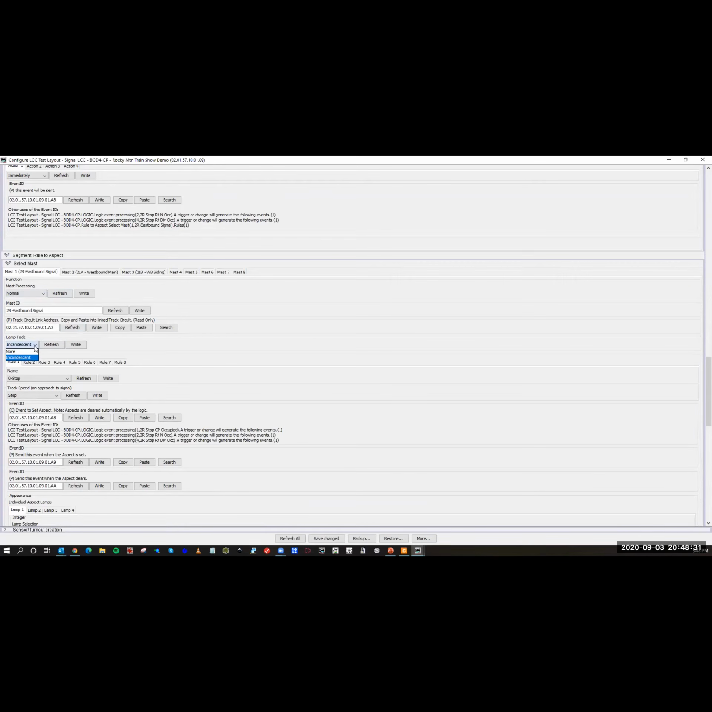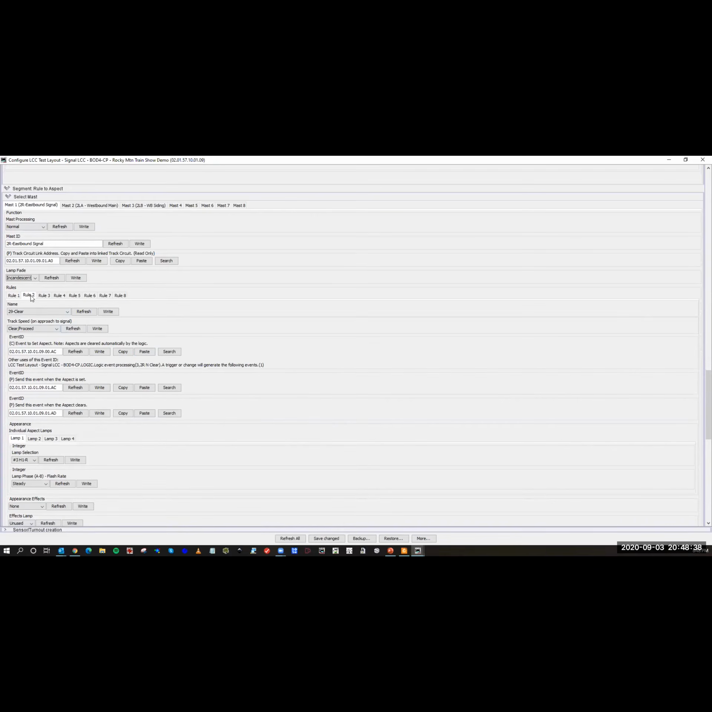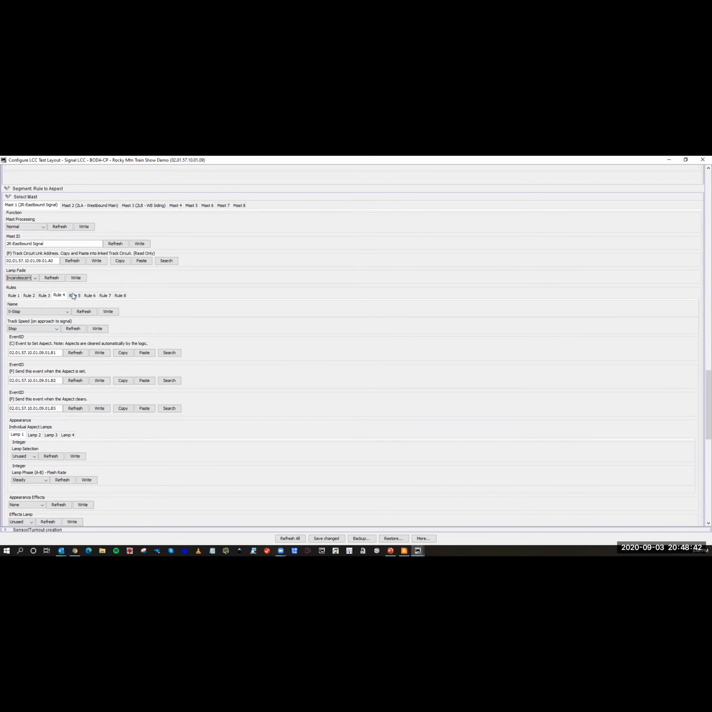Here's where you set up your lamp fade. Is it incandescent or not? And then you start getting into the rules. Rule 1 is stop. Rule 2 is clear. Rule 3 would be take siding. Rule 4, stop. I set all the defaults to stop if I'm not using them, but you could have up to 8 rules for just one mast.